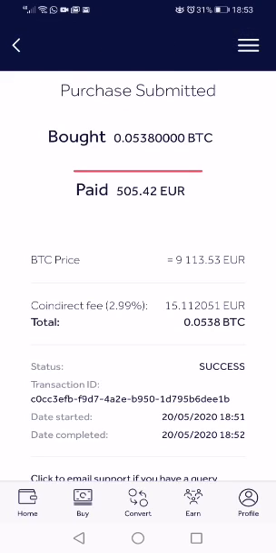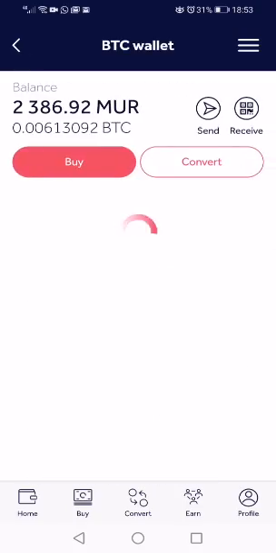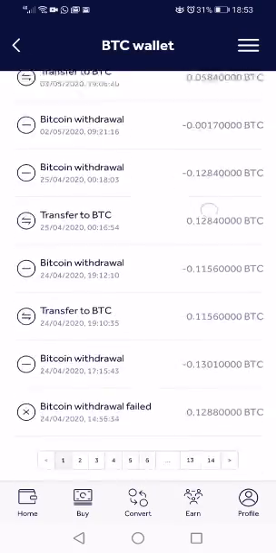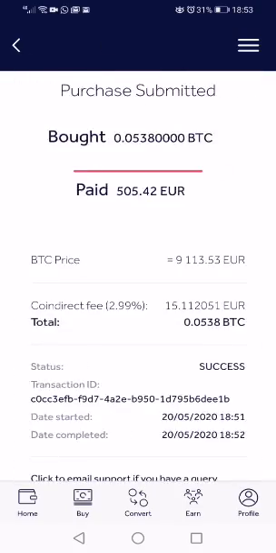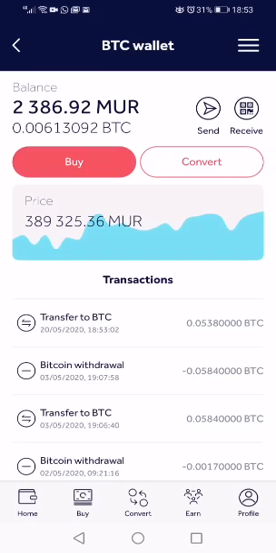So in the meantime, you can have a look there. Here it shows you all of the transactions you've done. Here I've bought 0.0538. It was 505.42 euros. It's important I keep track of all these numbers. And at the bottom there it says to you that the status was a success. I don't know why it's not reflecting yet.